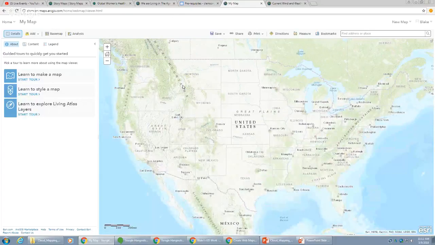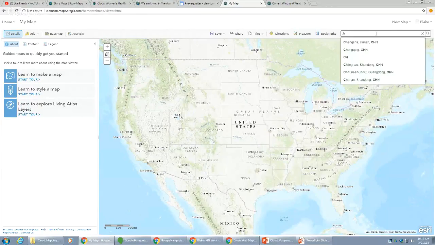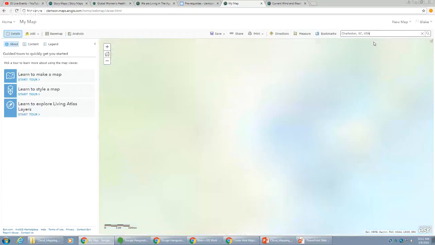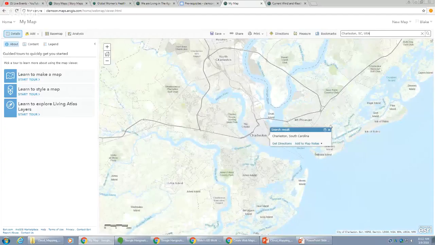So this first map we're going to create is going to show us areas that would be inundated by rising sea levels up to 3 feet. And so we're going to focus on the Charleston area. So first, let's use this find address or place box and search Charleston, SC. And that zooms me in.